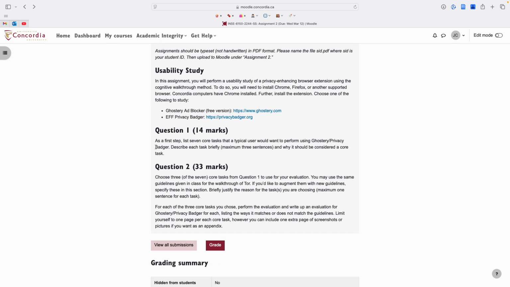So the first question will be you coming up with what you think the core tasks are. So 7 core tasks, basically just a mark for each, and then a description, so another mark, so 2 marks each. Maximum 3 sentences about each. And then from the 7 that you choose in question 1, you can take 3 of them. The 3 most important ones are the ones that you think are the most prominent core tasks, and then do the actual walkthrough of the core tasks, okay?